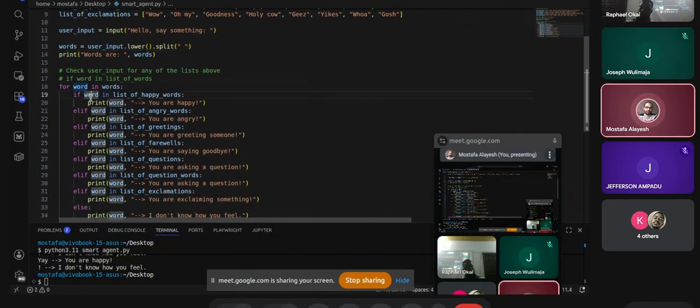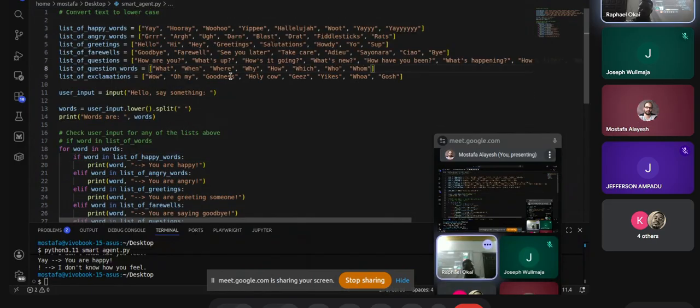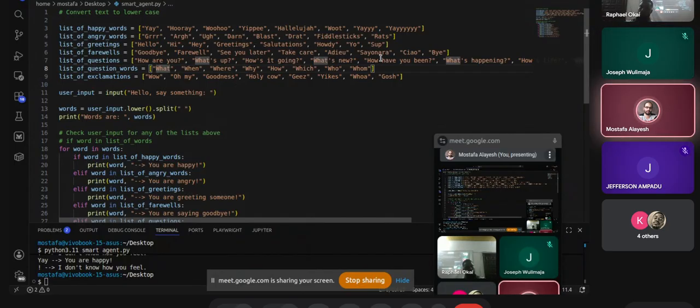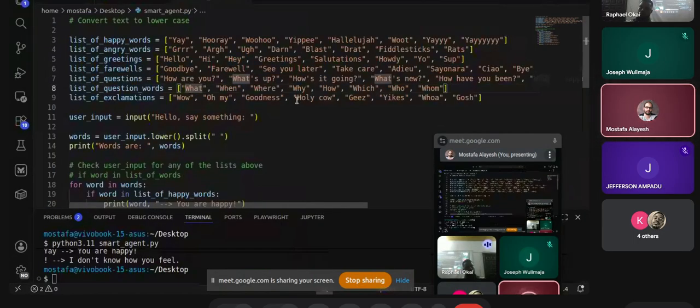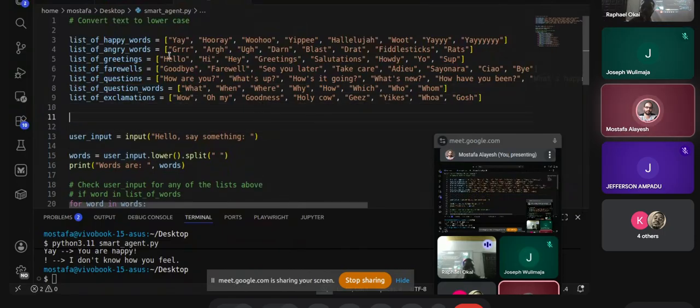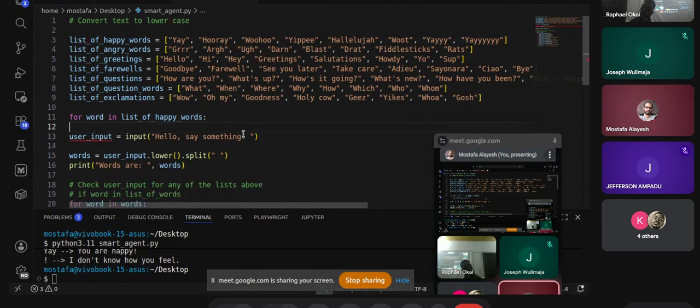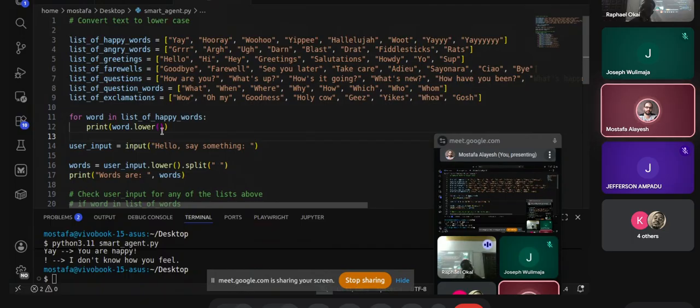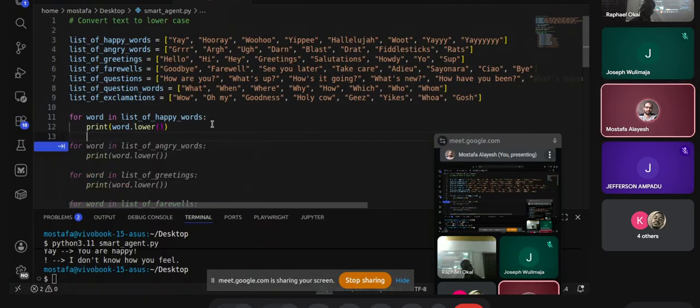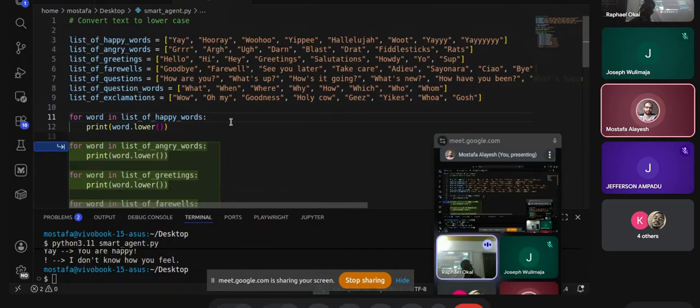And then before I go into the list of words, I would like to make every single one of those lowercase. So let's do this through Python, okay? I want to go through the list of question words. For every word in happy words, I want to make this a lowercase. But how are you going to do this? I want to store it again.